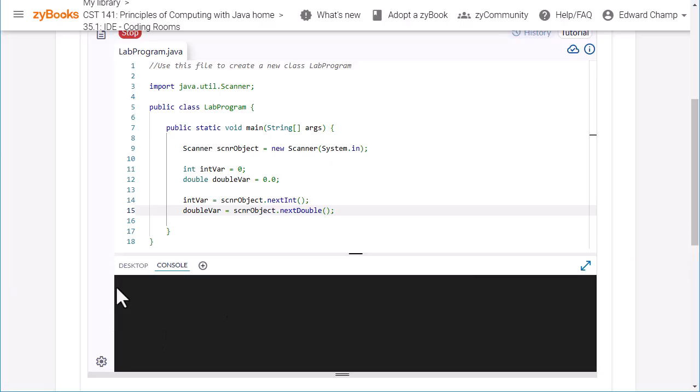And you'll notice here's my blinky cursor. I didn't print anything to tell the user to enter anything, which is not a good programming practice. But for now, we'll go with it until the next example. So I know from the code that I want to input an integer, so I will type in 3. And then for the second number, I want a double, 3.5. It ran just fine, no errors, no output.